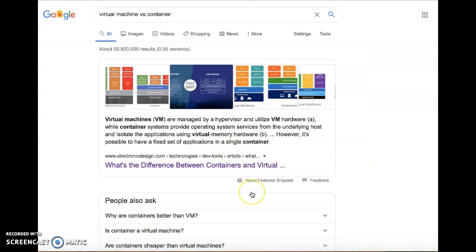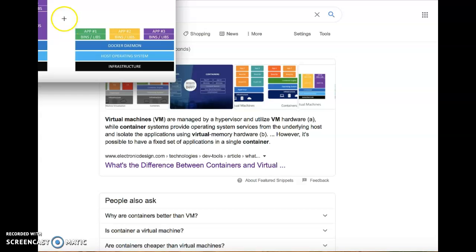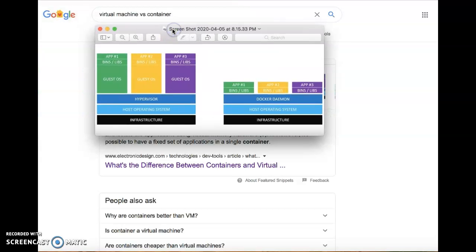So virtual machines are managed by hypervisors and utilize VM hardware, while container systems provide operating systems and system services from the underlying host and isolate the applications using virtual memory hardware. So they pretty much just emulate a computer system, but they do it in different ways. And I'm going to pull up this picture right now because I'll explain it more in detail.